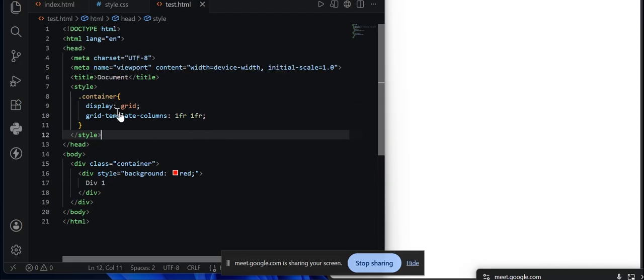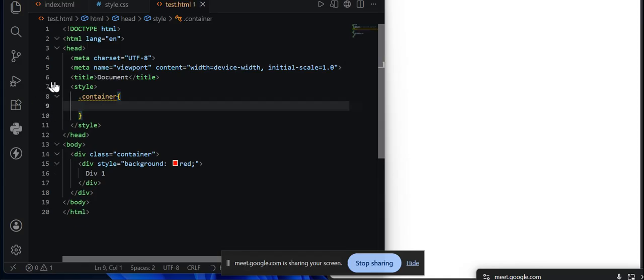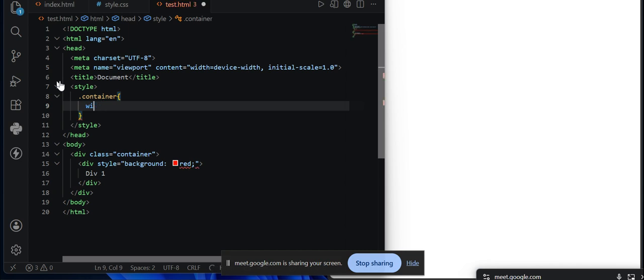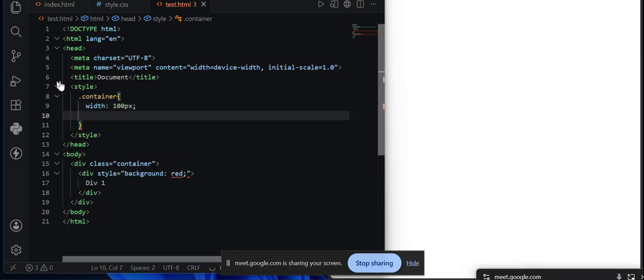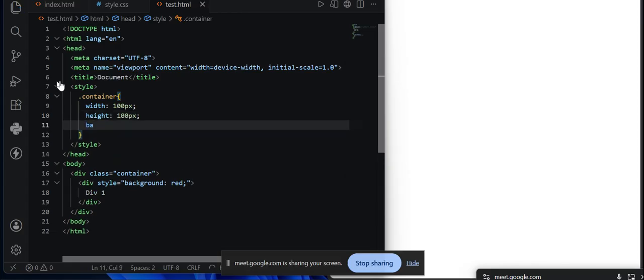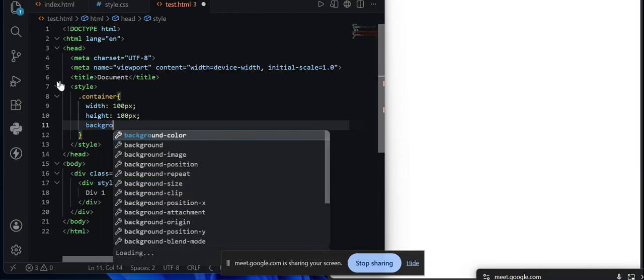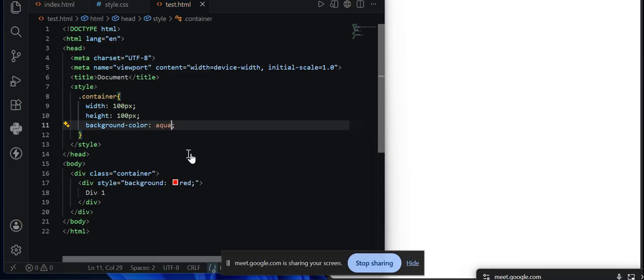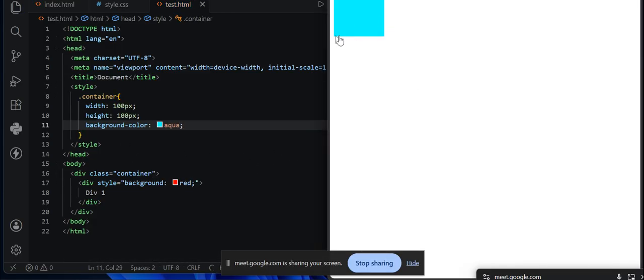Let me set a height to my container here, and let me even remove the display and all. So let me set a width of maybe 100 pixels, maybe a height of 100 pixels also, and maybe a background color of, let's say, that.